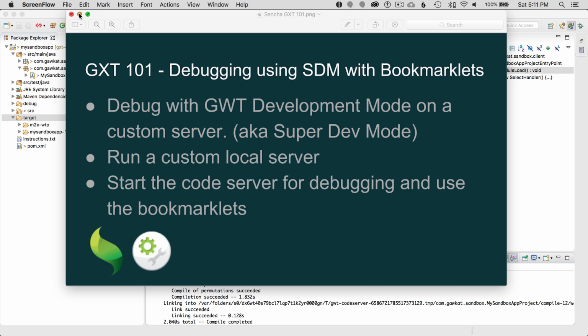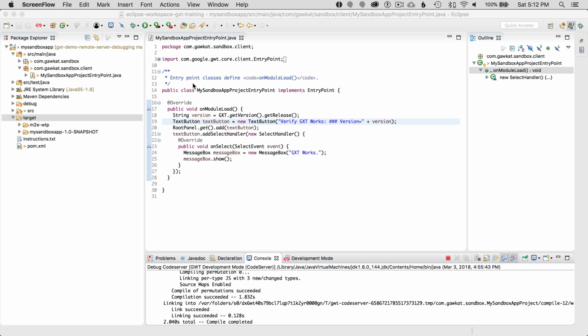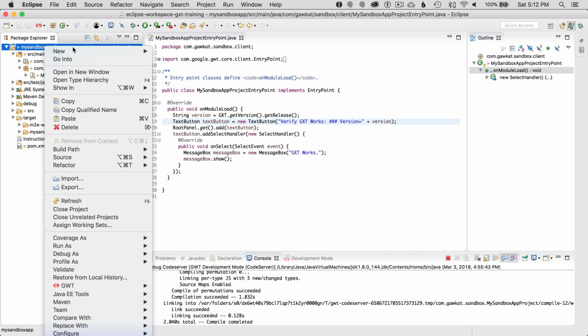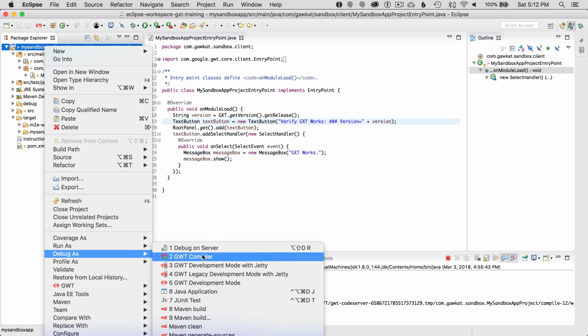So to get started, I'm going to go to my Eclipse IDE. I have a simple GXT project, which is a GWT project, so both are the same in this context. The first thing I need to do, since it's a Maven project, is install it, and what that will do is send all the resources to the target folder, and this will be the web hosting folder here. So I'm going to right click on the project and debug as install, or I could go run as install, but I usually go to debug.